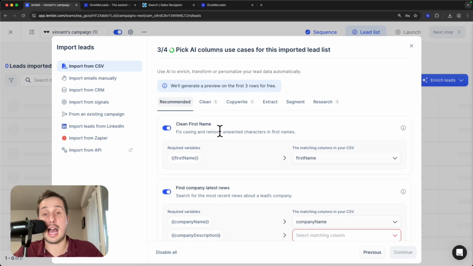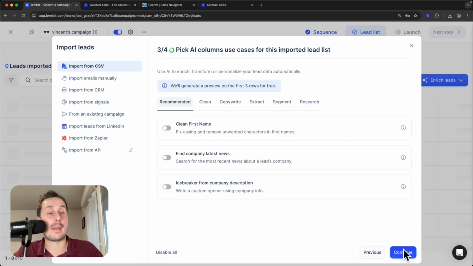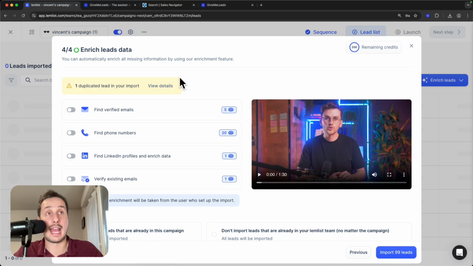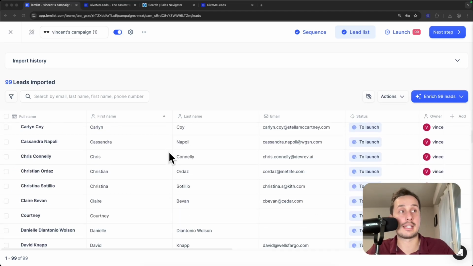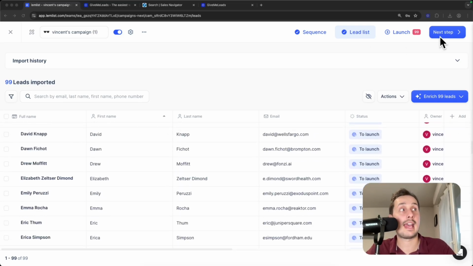Then here you have some options, but I don't recommend you to use them. So we click here on disable all, and then we click on continue. And finally, we just need to click here on import leads. And now you see that we have our list of 100 leads, which is perfect. And now what we need to do is to click on next step.